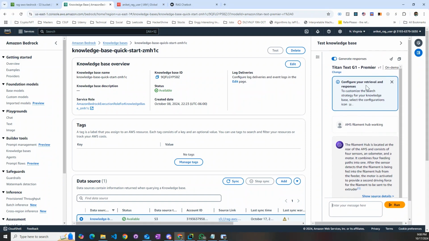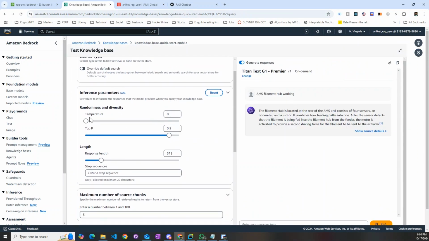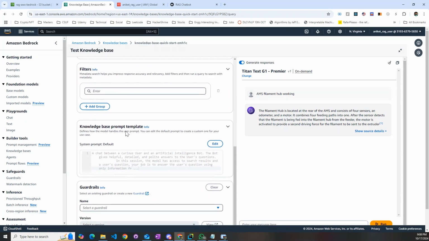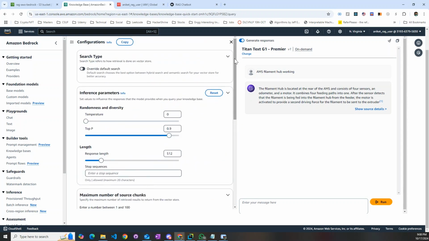Okay. And if you want to configure your retrieval, you can come here and use this particular button to change your settings: the top p, temperature, length, source chunks that you want to put, and the maximum number of retrieved results. And this is where you put your system prompt if you want the chatbot to know certain things before it starts giving responses, right? And the guardrail as well. All right, so this is the console part. This is how you create a knowledge base.